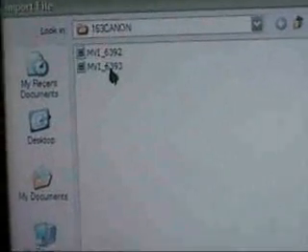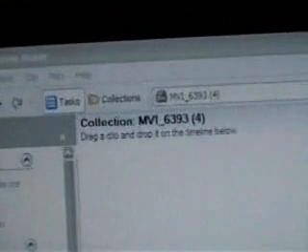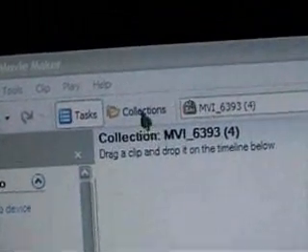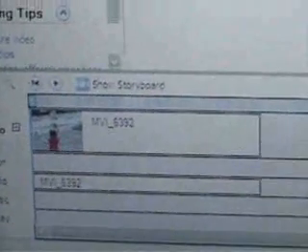Same box comes up. I'll take the next video off of my card and import that one. And even though your original movie is not shown up in the collection screen, if you click on collections up here, it will come back up and you'll be able to find it, but it's also already in your storyboard, so it will remain there.